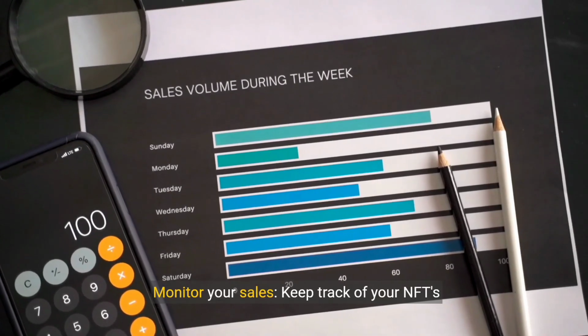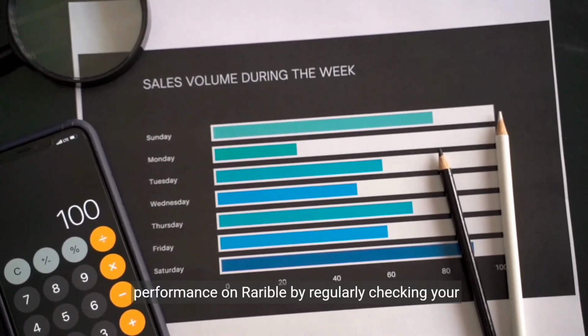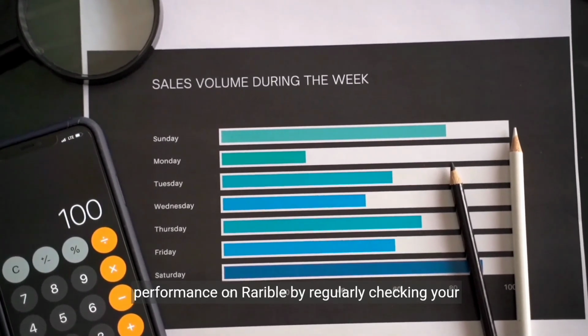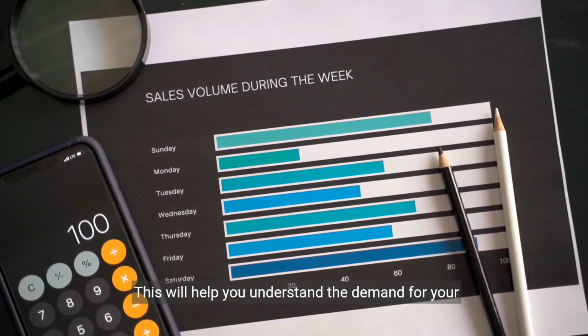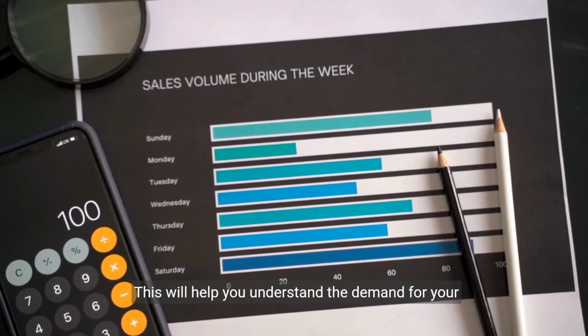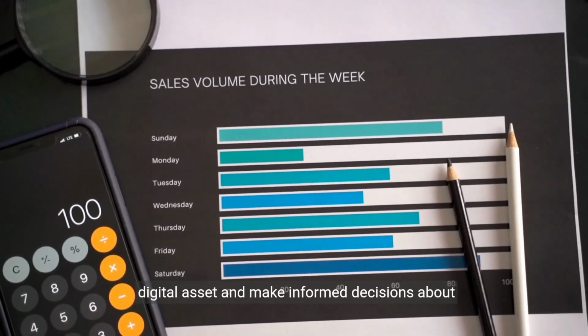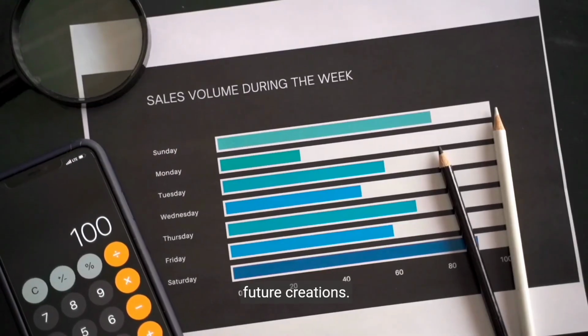9. Monitor your sales. Keep track of your NFT's performance on Rarible by regularly checking your account activity and sales history. This will help you understand the demand for your digital asset and make informed decisions about future creations.